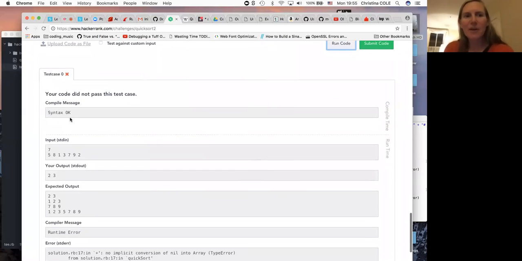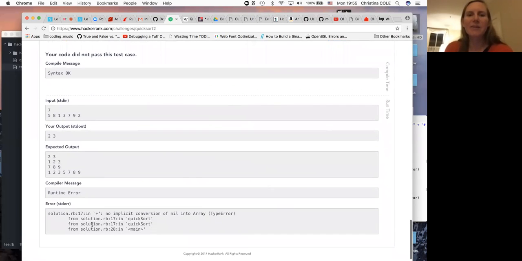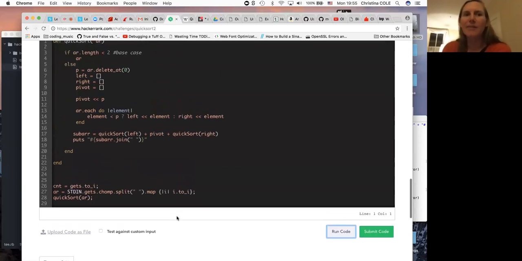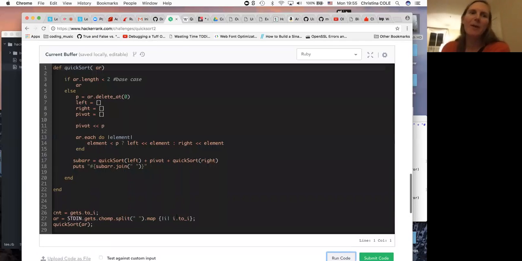So it's okay with my syntax. It's telling me here's my standard in, and I can get this 2, 3, but then my method craps out. And it's giving me this error because there's no implicit conversion of nil into an array. I just want to show you where that error is coming from, in hopes that this might inspire some of you to figure it out and fix my code.